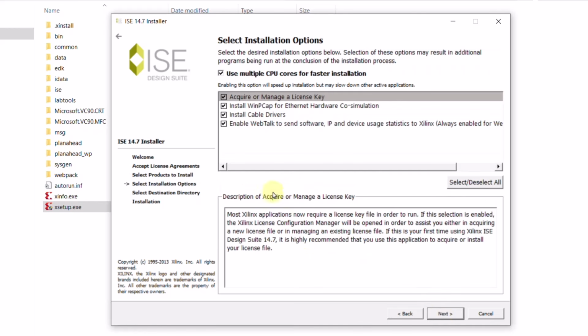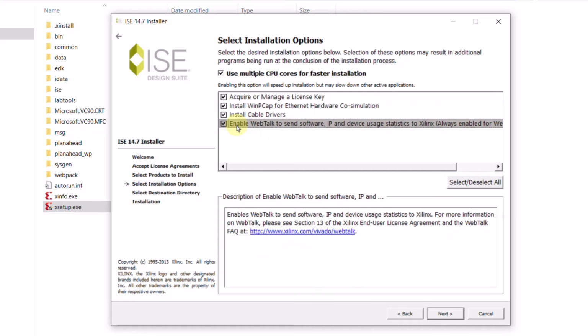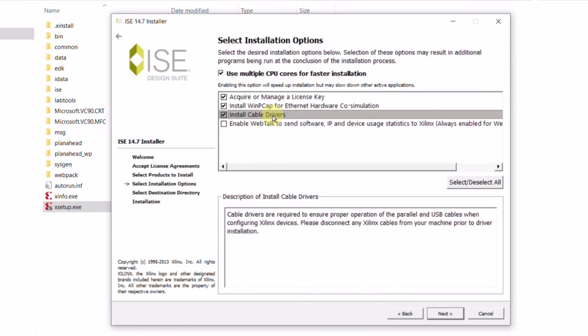In the Installation Options section, there are several features you can disable if they aren't needed. For example, there's an option that automatically sends usage statistics to Xilinx, which you can disable if you prefer. However, you should definitely keep the option to install cable drivers selected, as this will ensure that the ISE Programmer tool is installed along with the software.